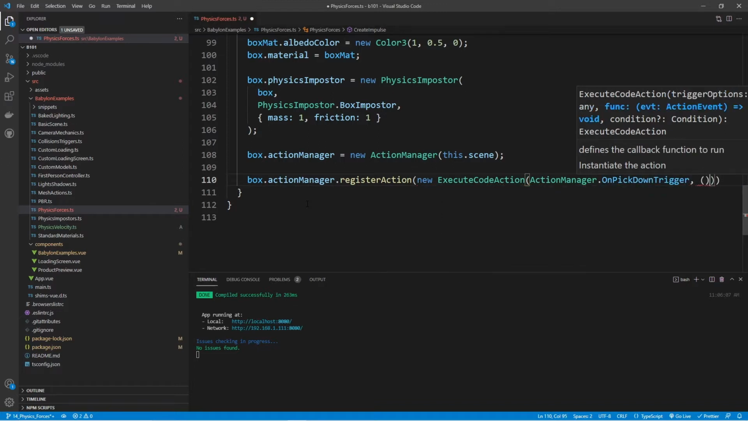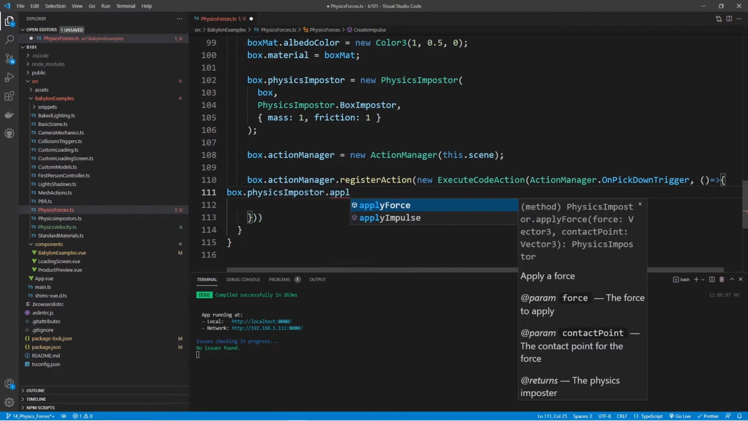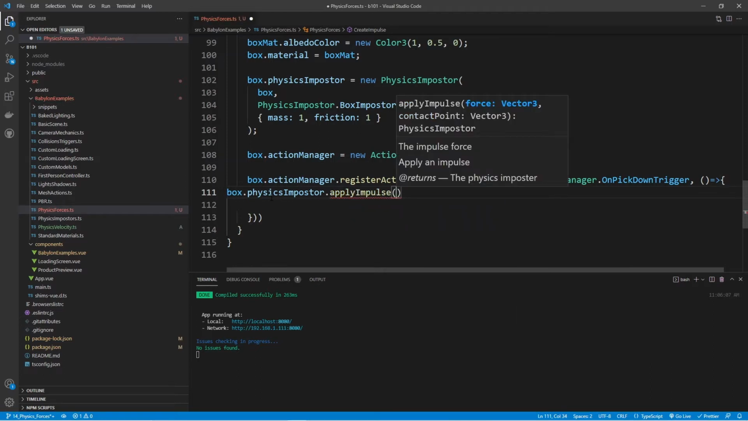Next, we need to provide an action. So what is the actual code that we're going to be executing? I'll just use an arrow function for this. And the way that we're going to be applying an impulse to this is by referencing the box's physics imposter. I'm going to say box.physicsImposter.applyImpulse. You'll see that we also have ApplyForce. We're looking at ApplyImpulse right now. And both of these have the exact same parameters. So we have force and contact point. Now, force is essentially the direction that we're applying this force in.